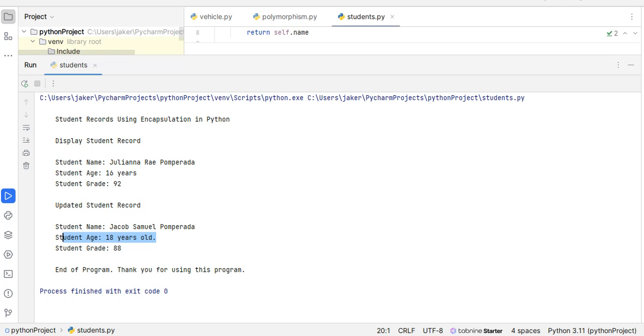Okay guys, so this is the end of my tutorial on student records using the concept of encapsulation in Python programming language.